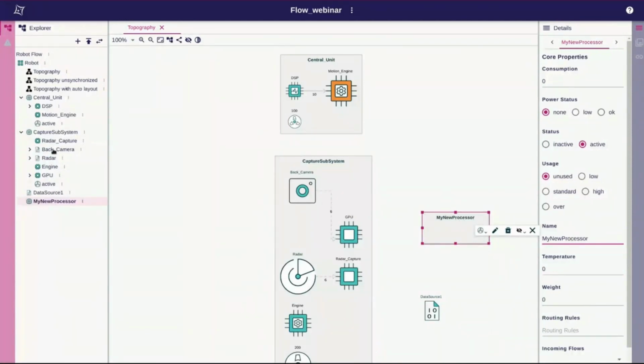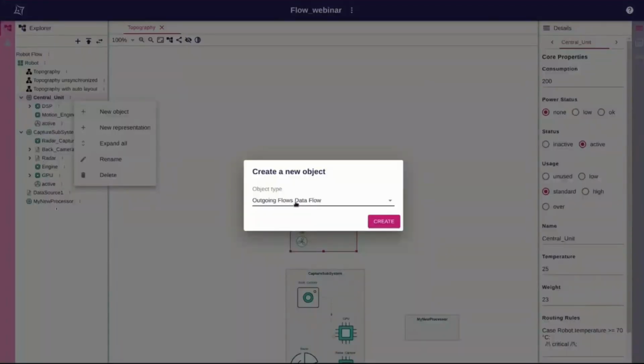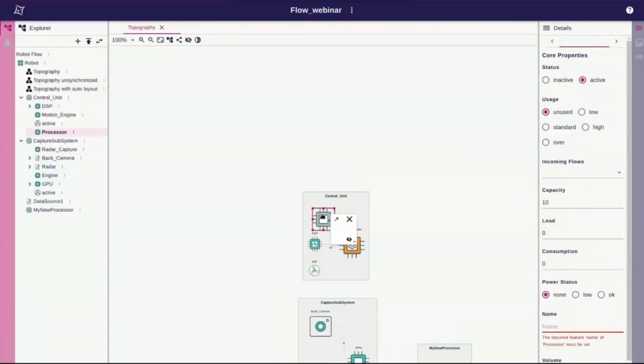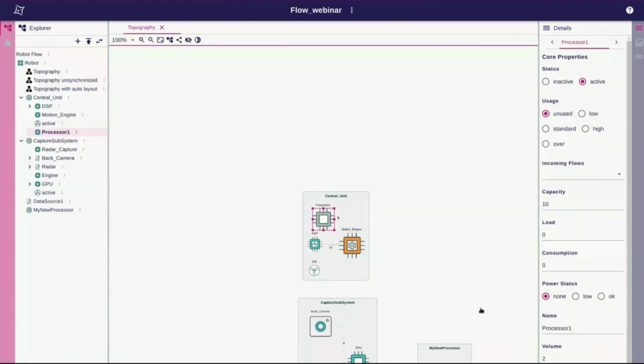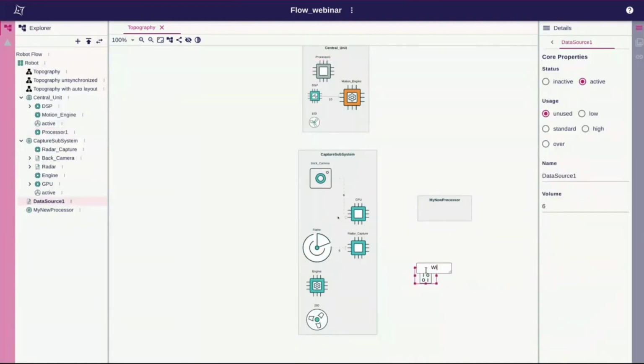I can also create some new elements, not from my diagram, but directly from the Explorer. So I can create a new processor, for example, in my central unit. By default, it has no name, so I can set a name directly thanks to a direct edit tool from the diagram.